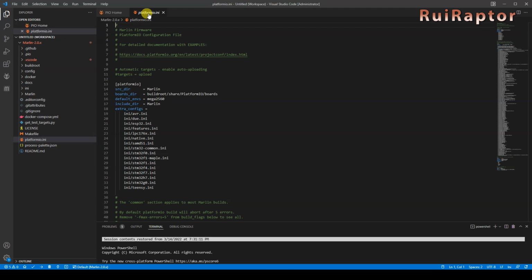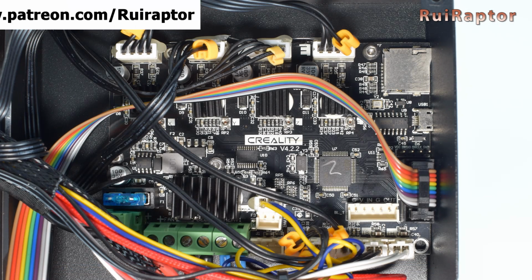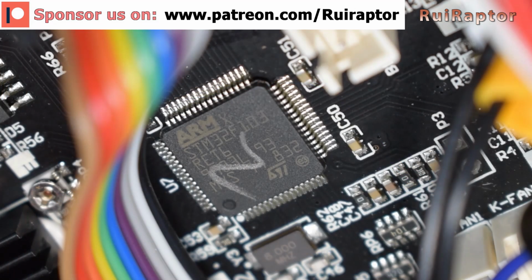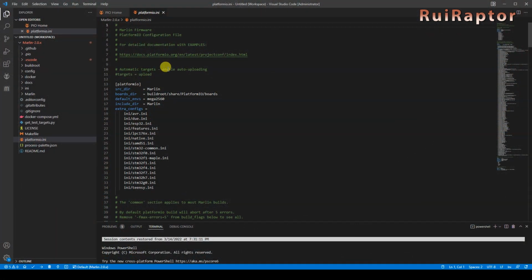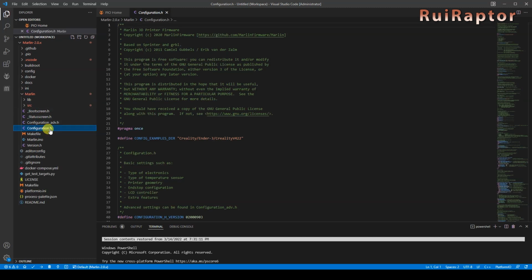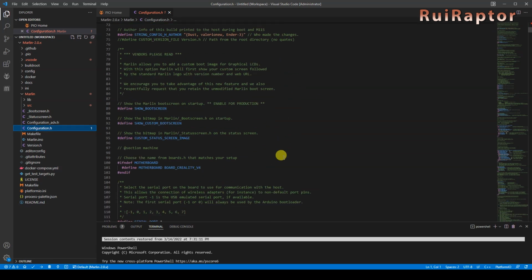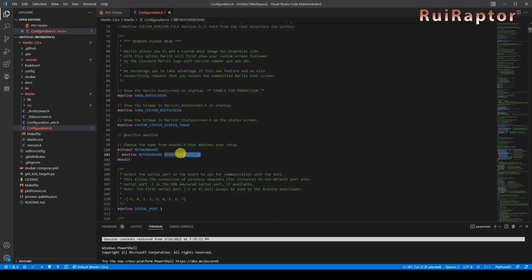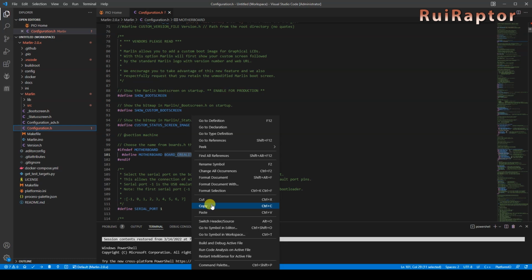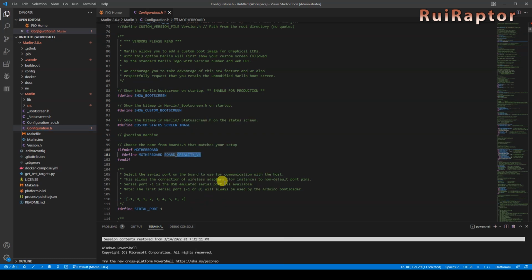Now, the first step is to select the correct environment. As you can see, we will compile the firmware for the 32-bit microcontroller, but in here is selected the 8-bit Atmega microcontroller. So, how do you know which is the correct environment for your board? Simple. Enter the Marlin folder and open the configuration.h file. Scroll a bit down and check which board it's defined. In this case, it's the Creality Ender V4. Select and copy this. Do not include the board in the selection.